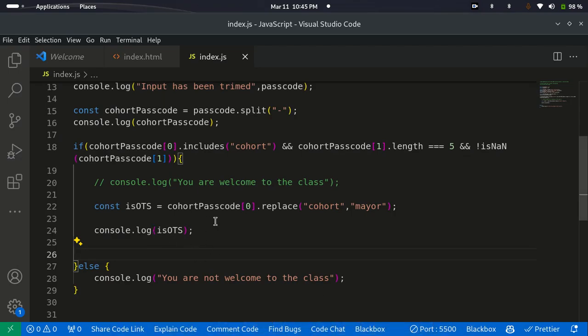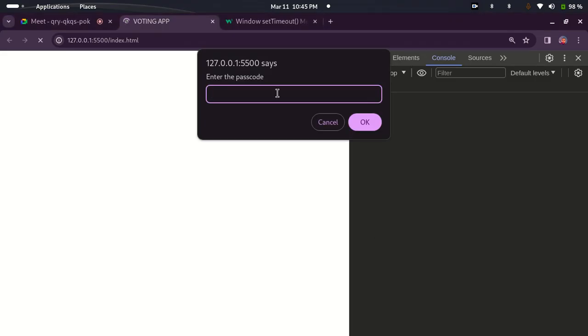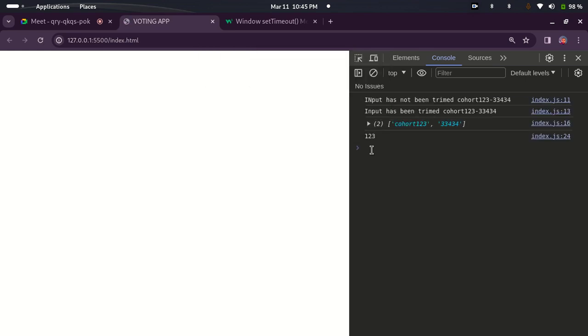Now let's come back here. I'm going to replace it with what? Nothing. And save. If I have cohort 1 2 3 dash 5 numbers there, okay, you can see this is the result. It has removed cohort and did not replace it with anything, so it's now giving me this number. I hope it's well understood. It has given me this.